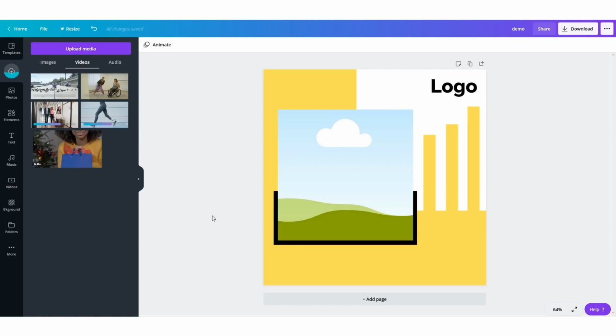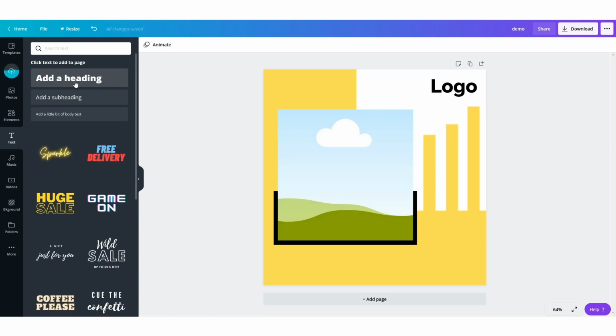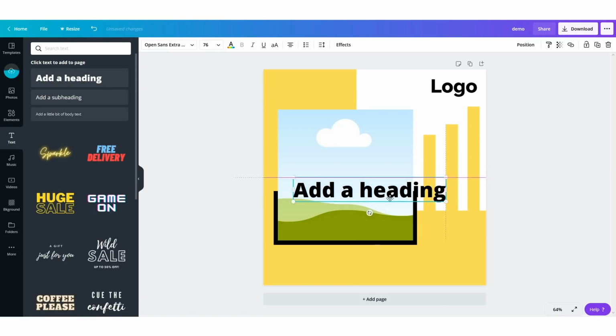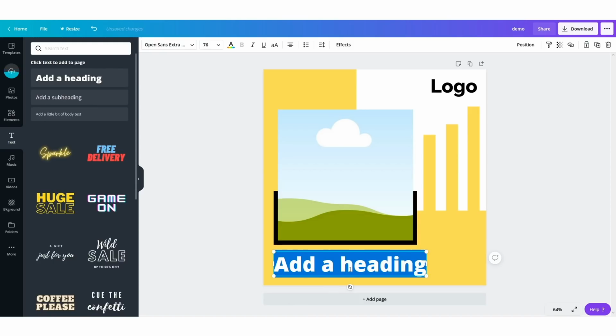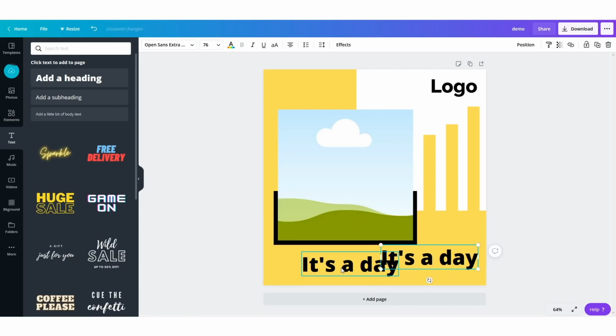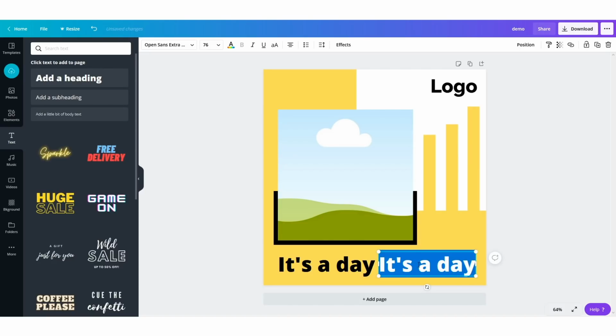What I'm going to do is go to text and click on heading. I'll drag it over here, and let's call it "It's a Day." Let's make sure that there are two divisions to it so that you get some interesting animation. I'll show you why I'm saying this. I'm going to press Control D to duplicate it, bring it over here, and type in "of optimism."